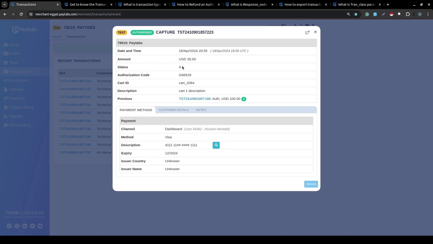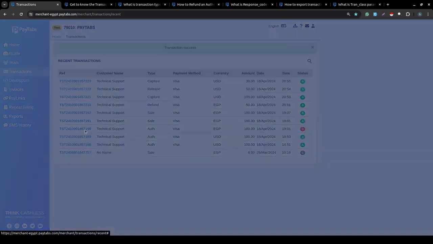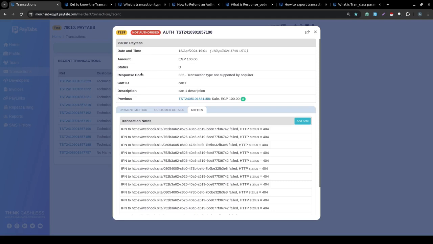So for example, if it's a successful transaction, you will see authorized, but for another transaction like this one, which is a declined transaction, you will see that the status is D, and you can see over here that the response code is the issue that happened. This response code is the one that you can use to investigate the case.